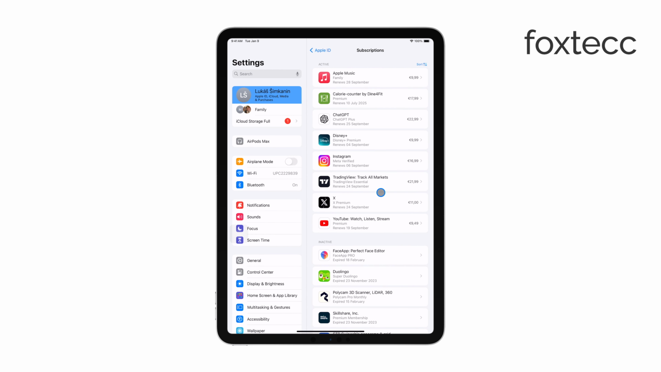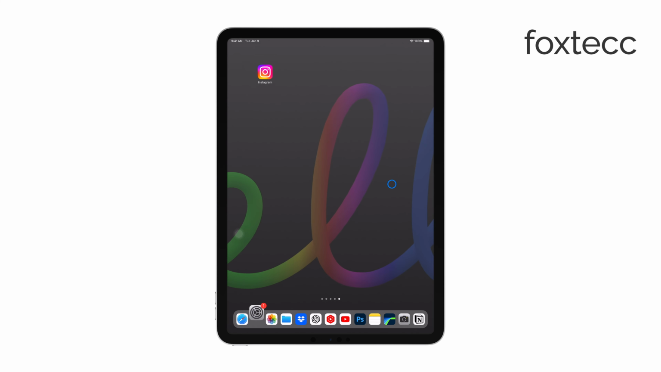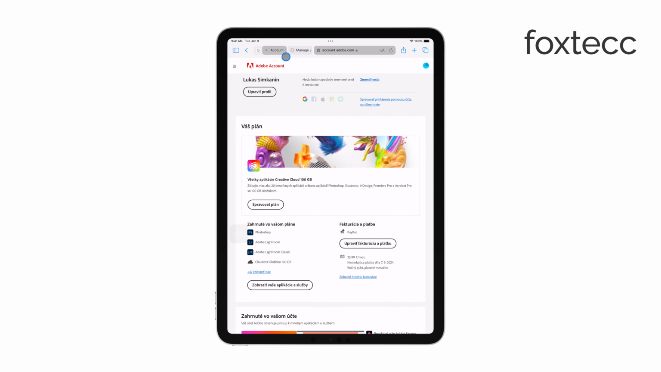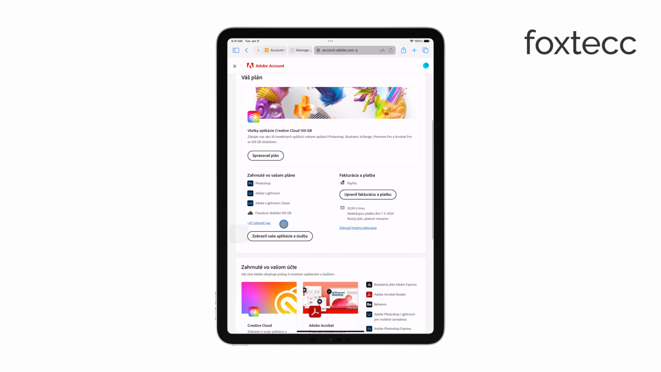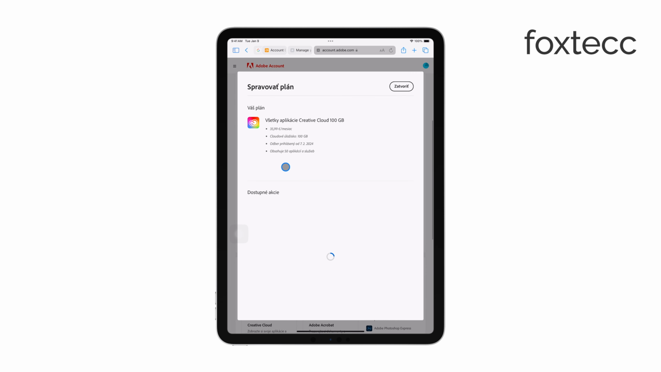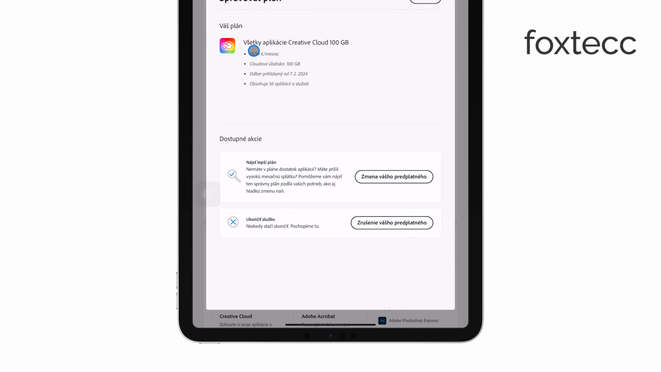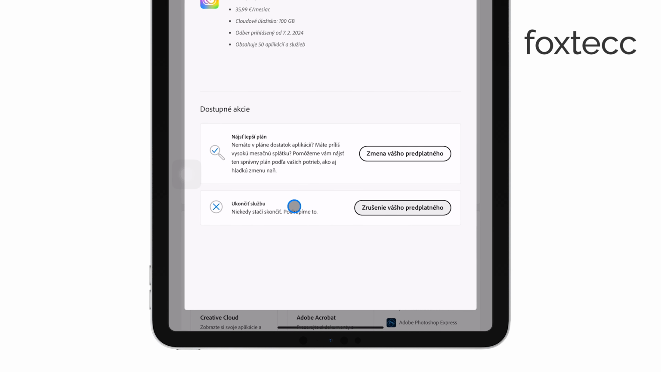Payments. However, if you didn't subscribe through Apple and instead signed up directly on Adobe's website, you'll need to cancel your subscription there. To do this, open Safari or any web browser on your iPad, go to Adobe's website, and log in with your account details. Once logged in, navigate to your account settings or subscription management page. Look for your Illustrator subscription, and from there, you should find an option to cancel it. Follow the prompts to complete the cancellation.